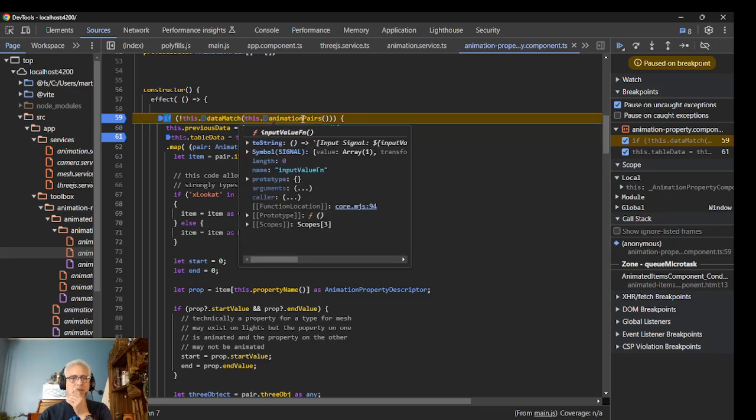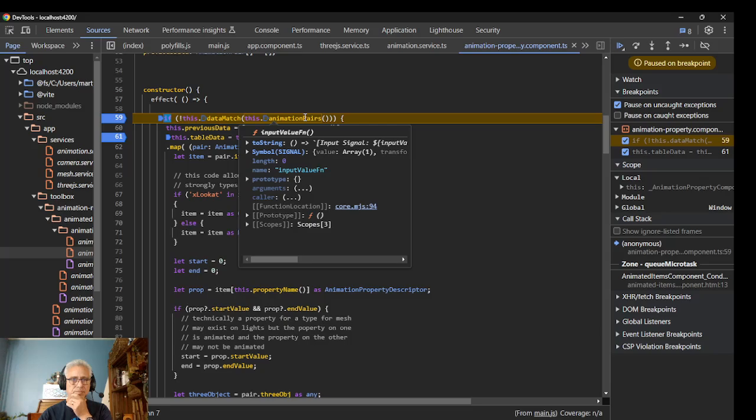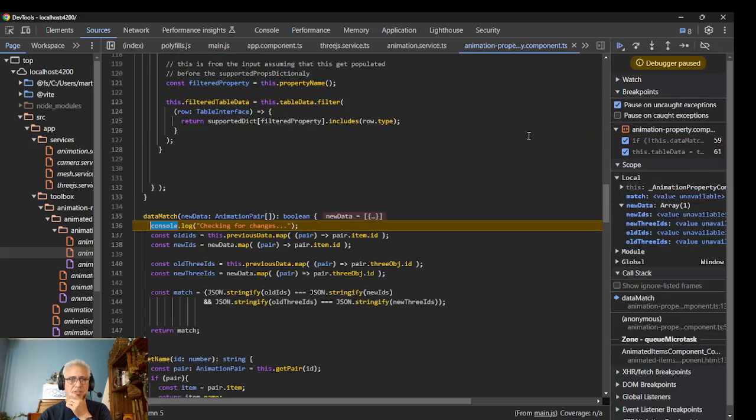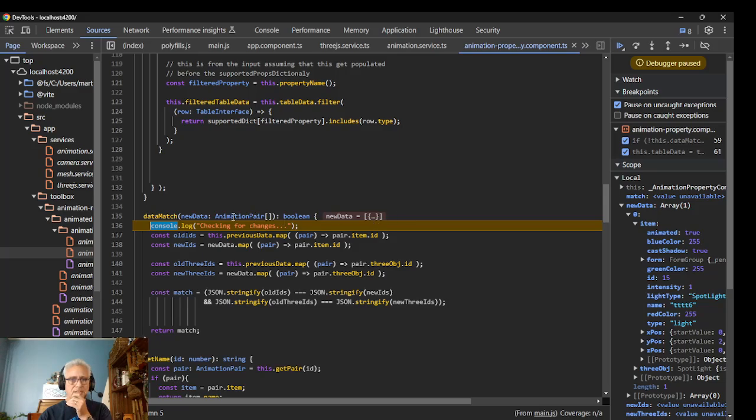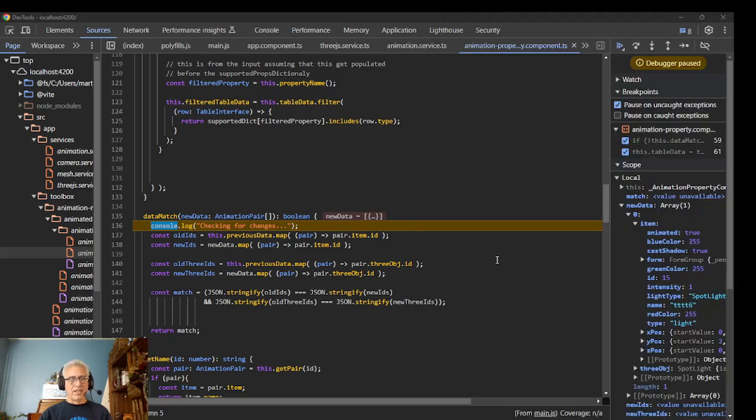All right, so we're sending in animation pairs. Let's look at our animation pairs. Okay, let's step in. It'll be a little easier to look at animation pairs over there since it's decoded at this point. So we have our new data. Our new data has ID 15. Unfortunately we can't see it over there, it shows up as ID 13.